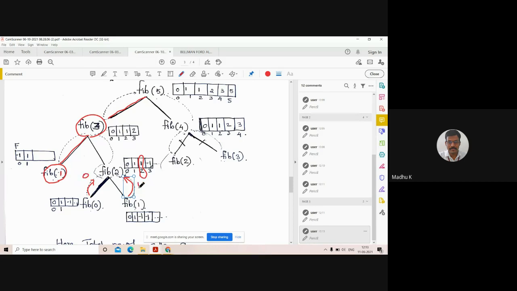This is 1. 0 plus 1 is 1. It is updated. This array is updated. Okay, now I am returning back here. After I return back, what will happen? From here I already returned back. From here also I returned back. Then what will happen? Fib of 3 is updated with 2.